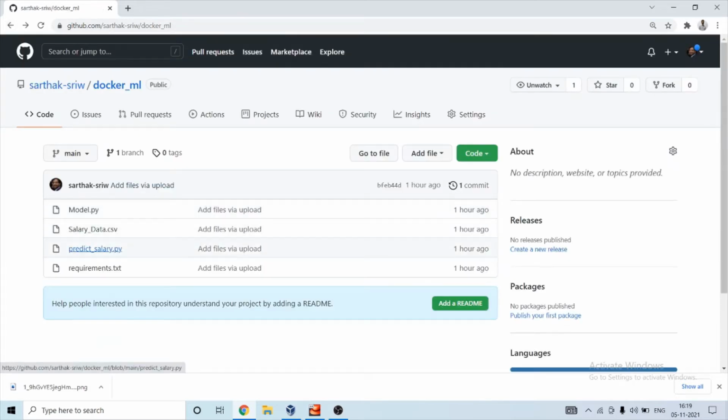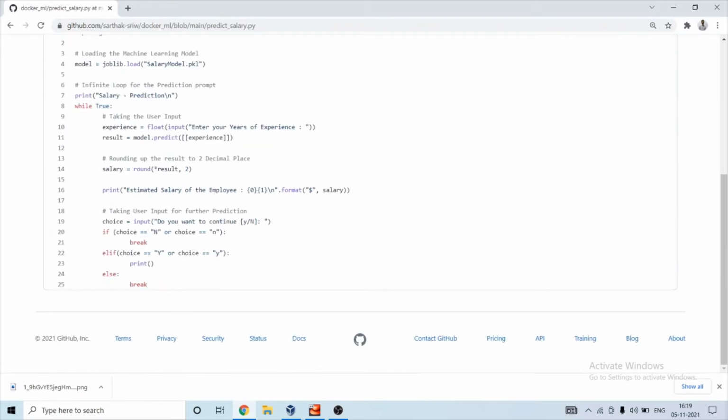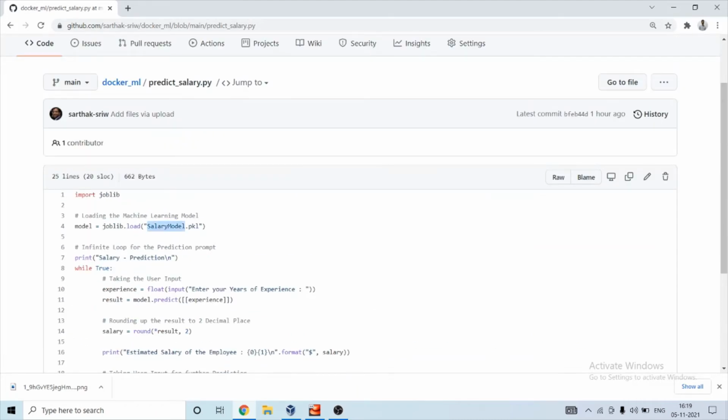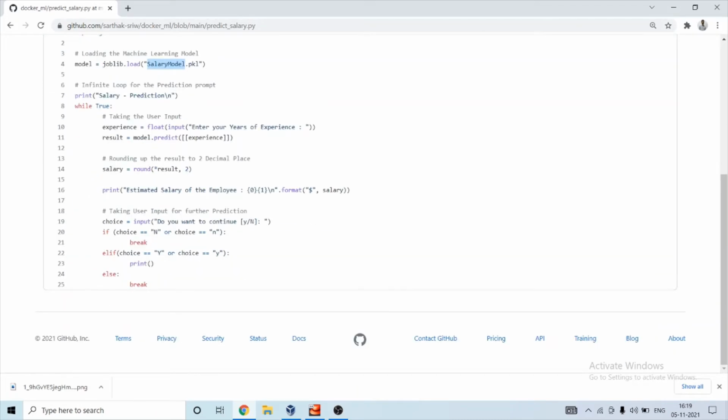Okay, and this is the predict notebook. I'm going to first load the machine learning model, and take the input from the user, and corresponding to that input it will print the salary.